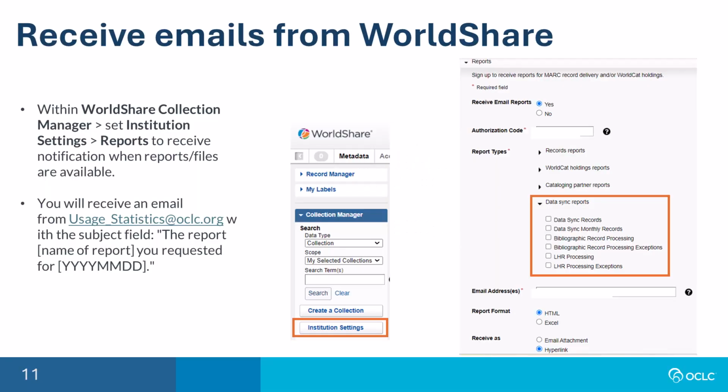Within Collection Manager, if you enable reports, they will be available via email near the time when files of records have been output. When your first report is available, you will get an email from usage_statistics@oclc.org with the subject field stating the report name and date it was added. You will not receive an email on days when there is no activity.